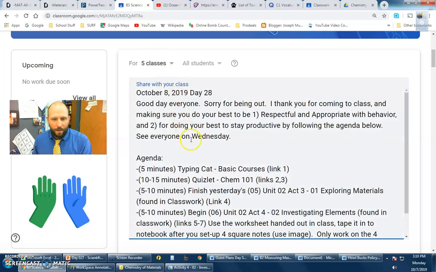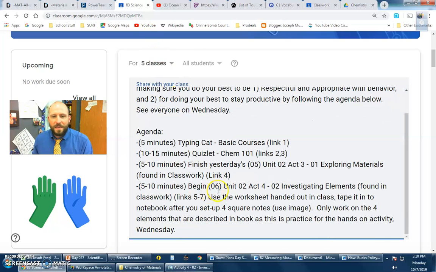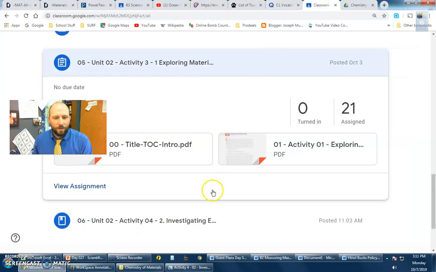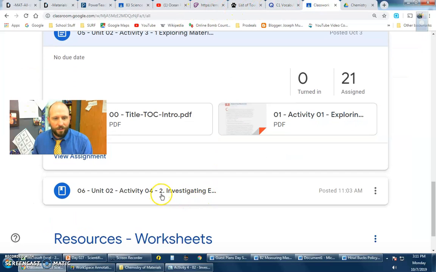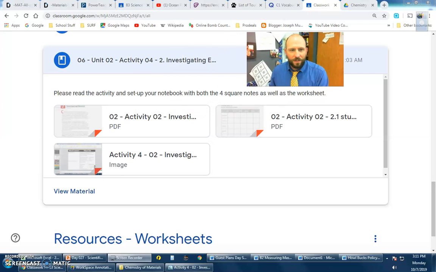Next, 5 to 10 minutes. I'd like you to begin Assignment 6, Unit 2, Activity 4, Investigating Elements. Again, this is found in classwork. So you get to classwork, and you'll notice right there, number 6, Unit 2, Activity 4, Investigating Elements. You've got a couple things to do.